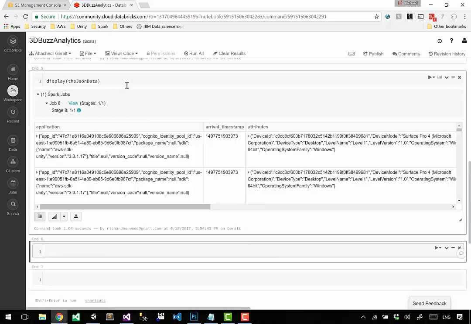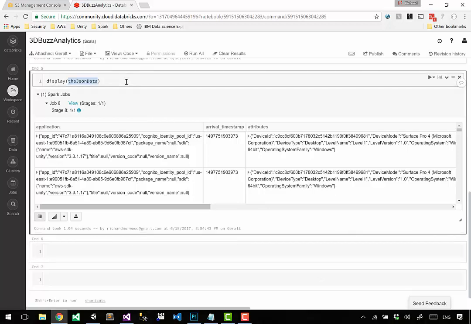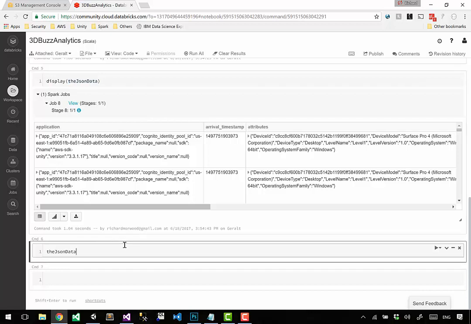And now we can get into Richard's happy place, which is SQL. So we can take this object, this data frame called the JSON data, and we can say create or replace temp view. And we're going to call this one JSON data. I'm going to give it a different name just so we can see that it's different.